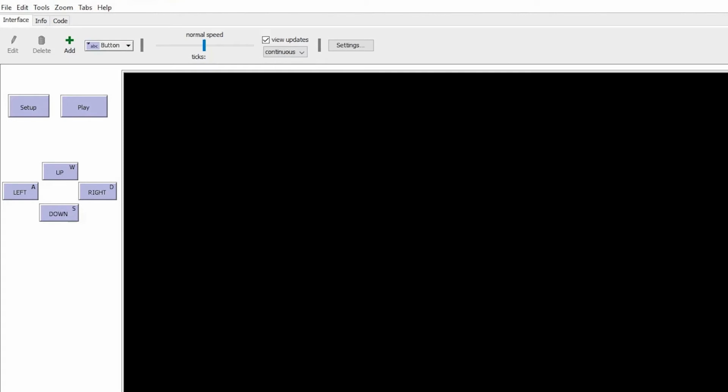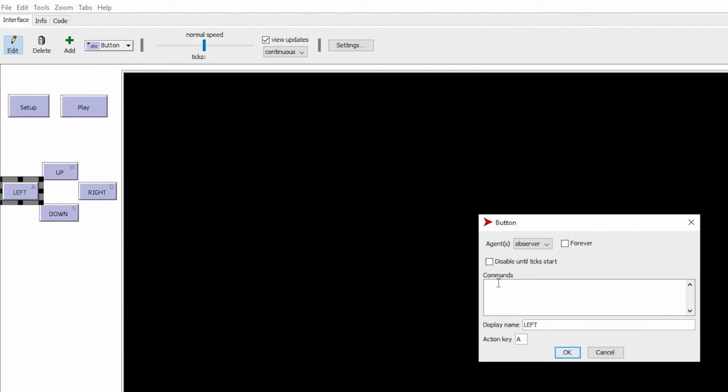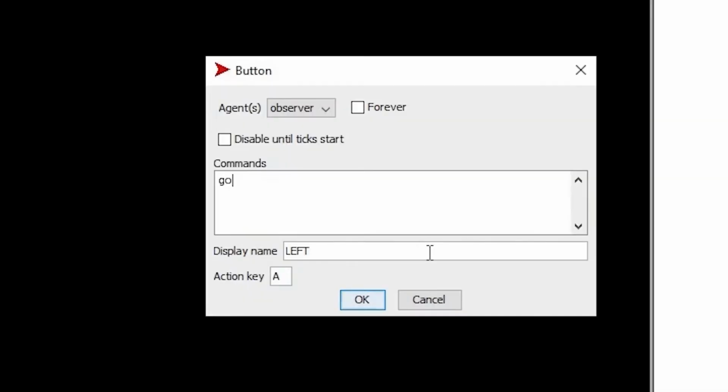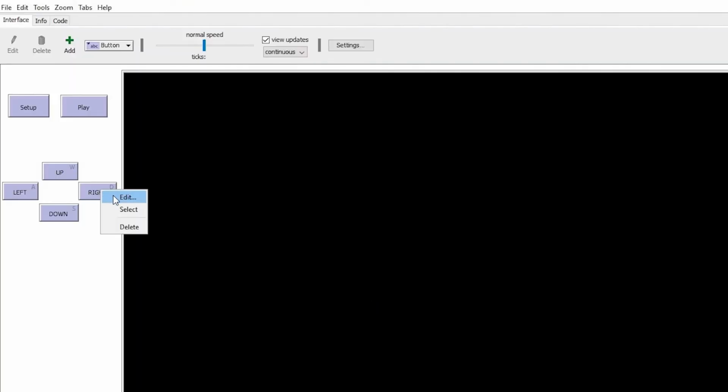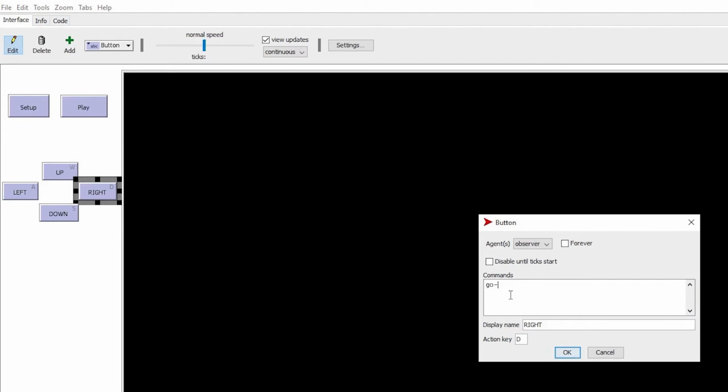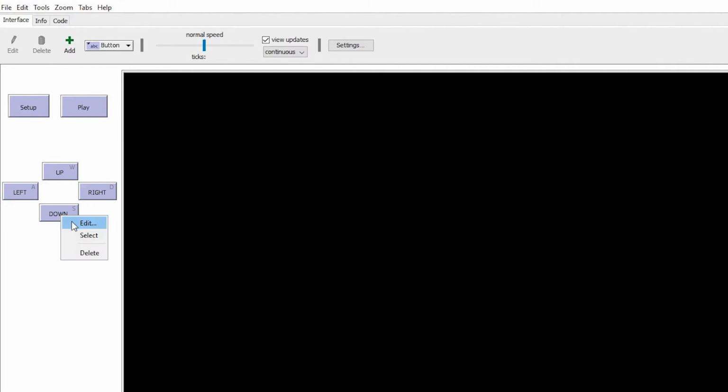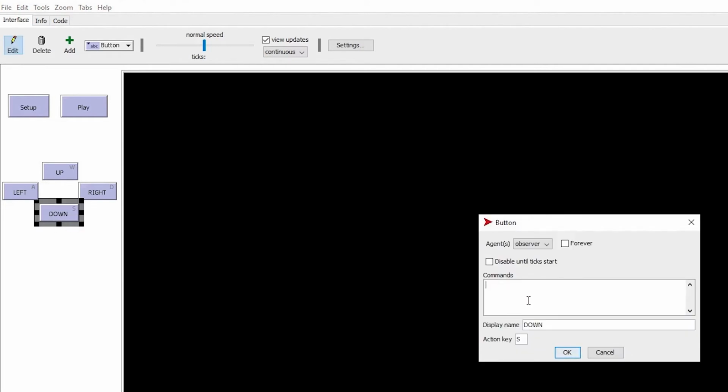Okay, now let's configure the rest of the buttons. First let's edit the left button. Right click on that left button and press edit. So here under commands we can say go left. So this is the procedure name that we defined in the code tab. So press OK, and in the right button we can say go right, and in the down button we can give a command called go down.